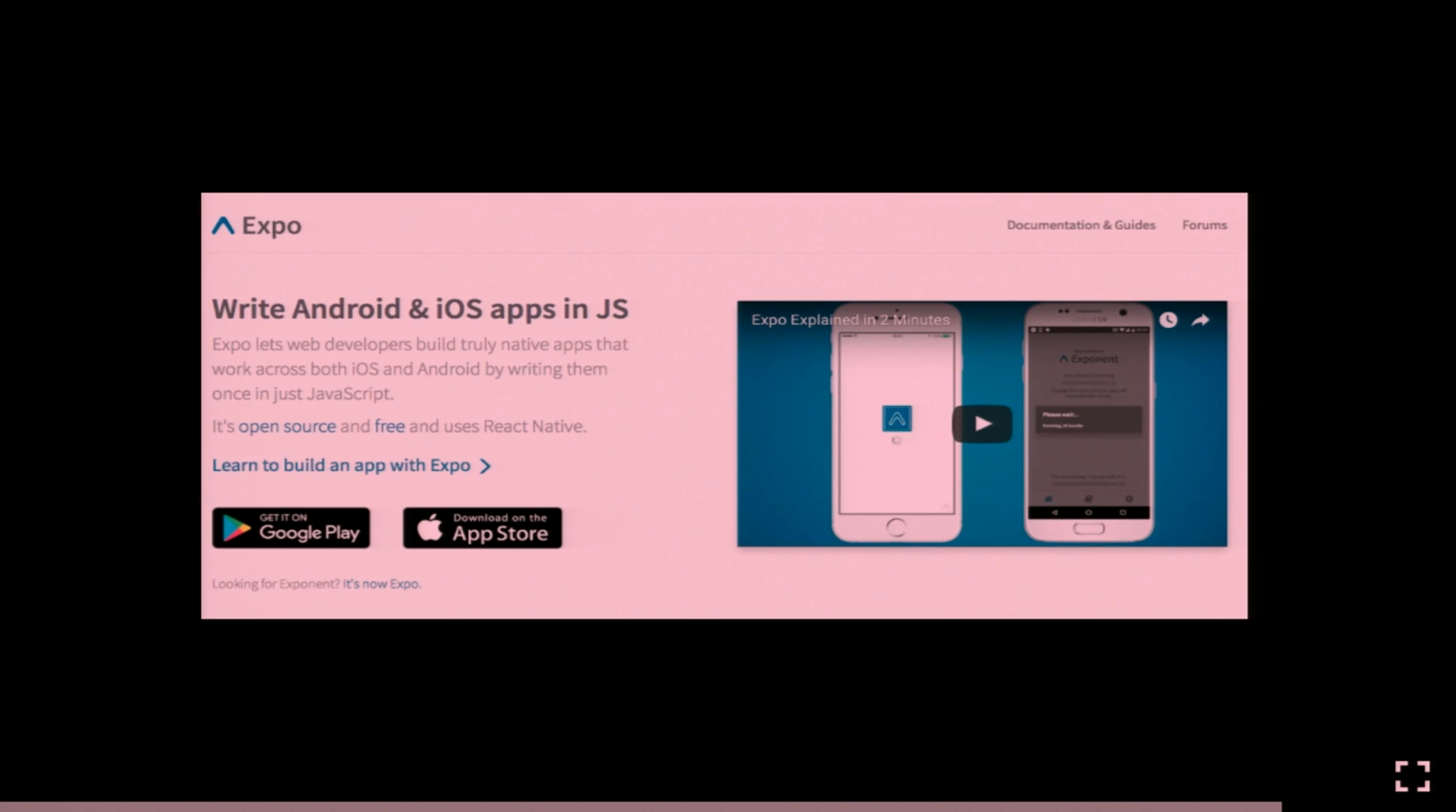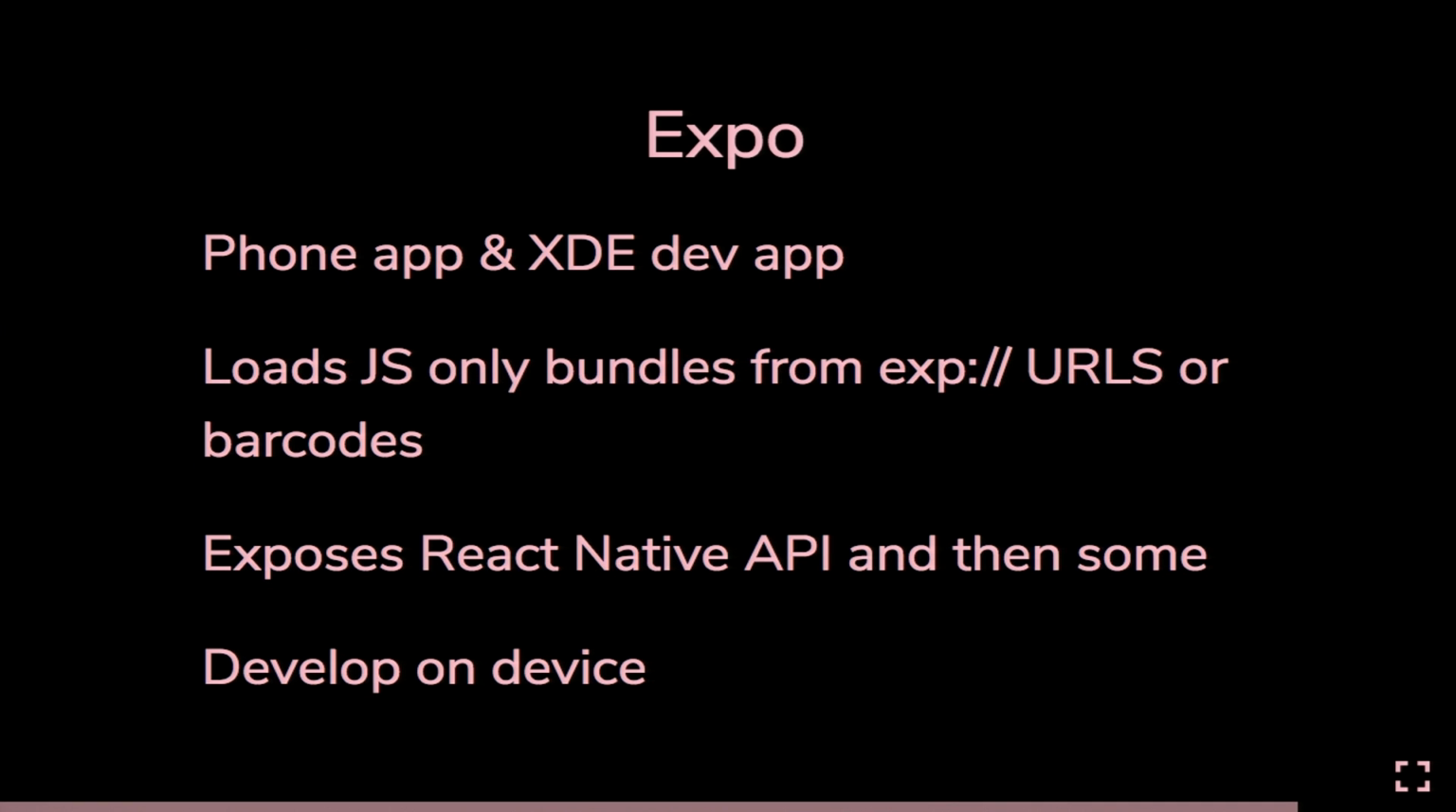So what if I told you that this sort of exists now? There's a thing that you can do, and it's called Expo, formerly Exponent. This is the best thing since sliced bread. I really enjoy it. So what you do is you have a phone app that you download. You scan a QR code, right?